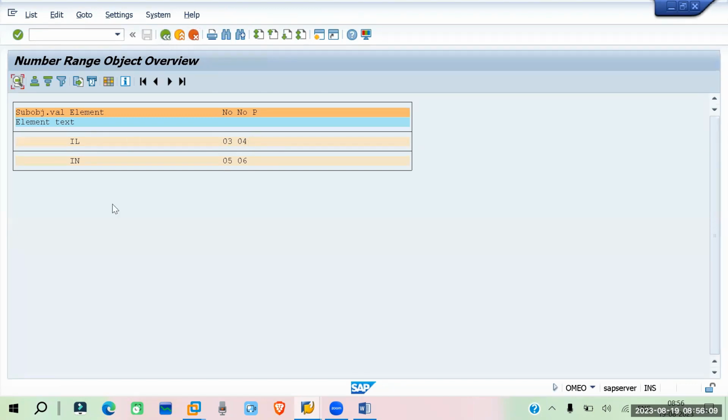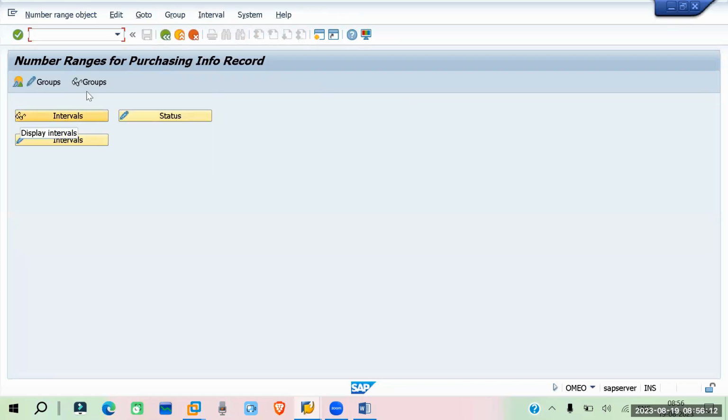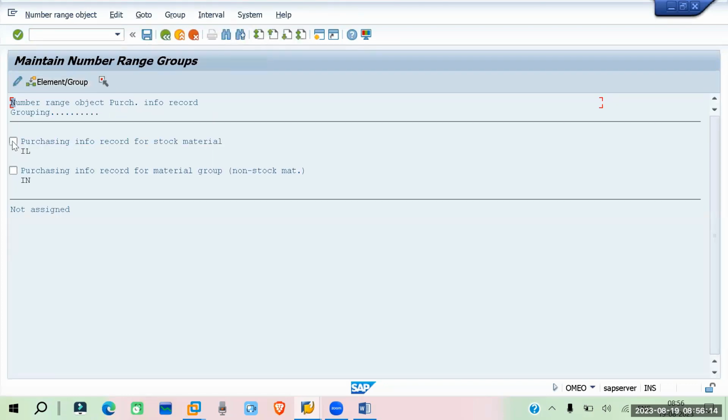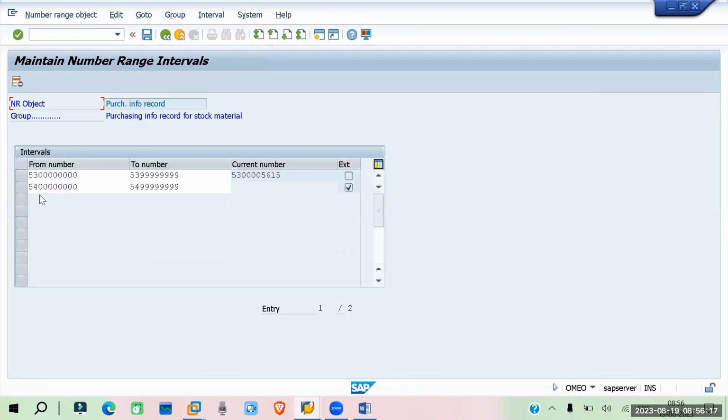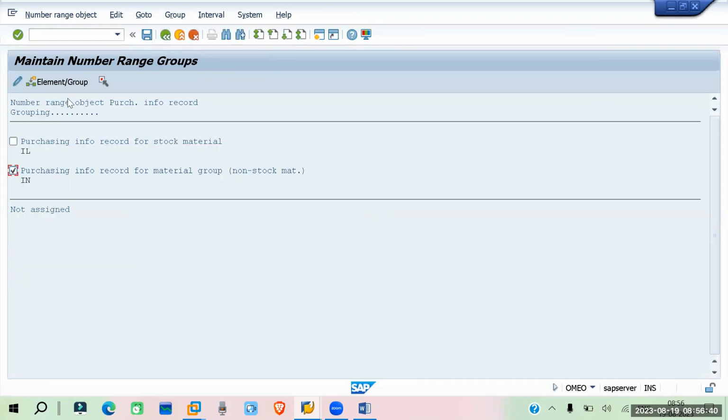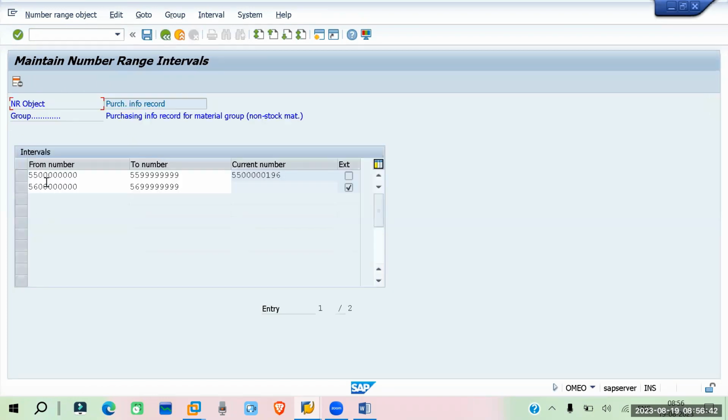Now let's go back. If you select this group and click edit, you can see these are the number ranges assigned. One is external. Here you can see the 53 and 54 number ranges. This 54 number is external, and one is the internal number range. Similarly, if you go to the second one, IN, you can see these are the number ranges assigned.